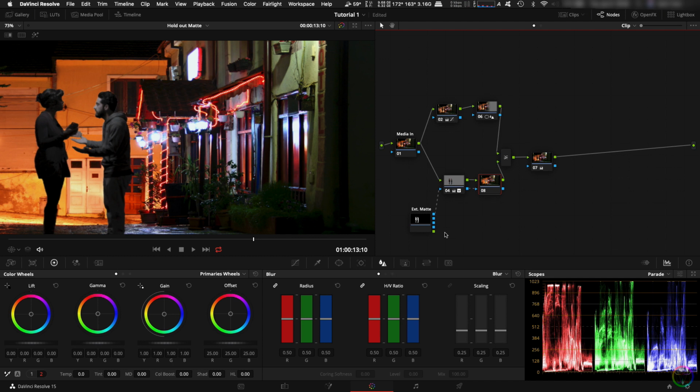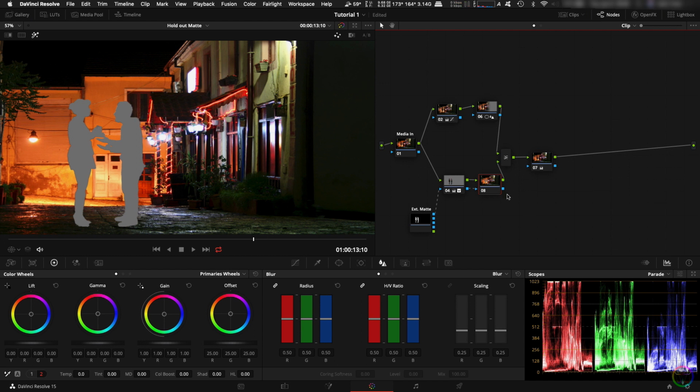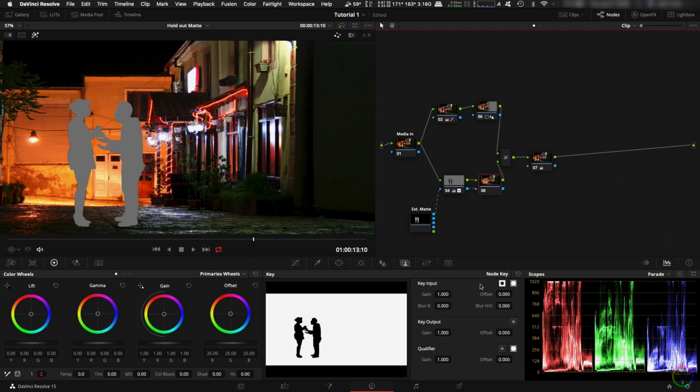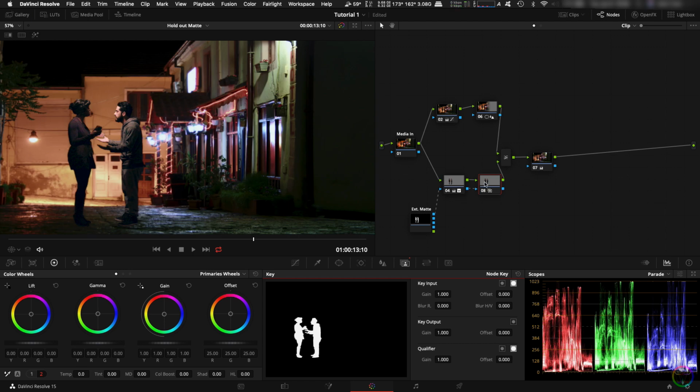And then from there, if I go into highlight, it's backwards, right? It's everything but the actors, which I don't want. So in here, I go to my node key, invert it, and now I have my actors again. So now I can continue to go on and just kind of grade and do what it is that I want to do.